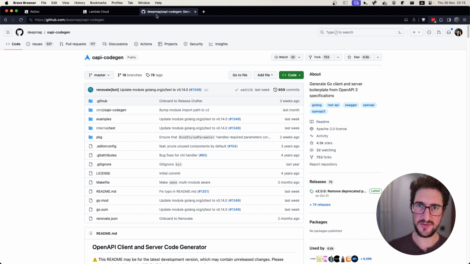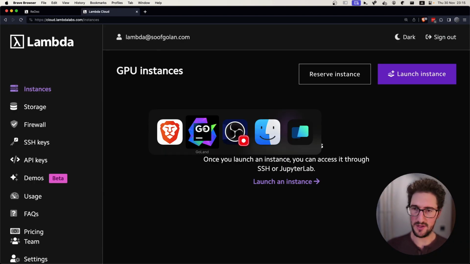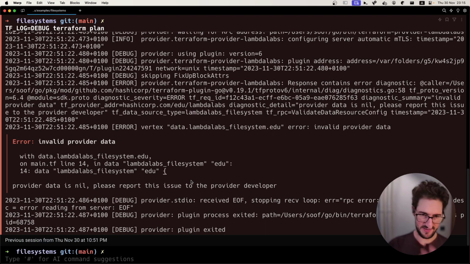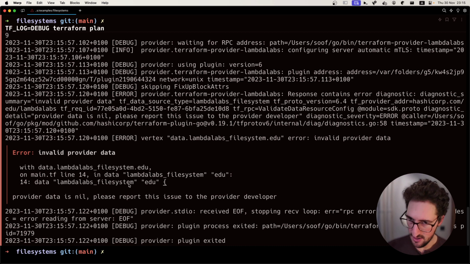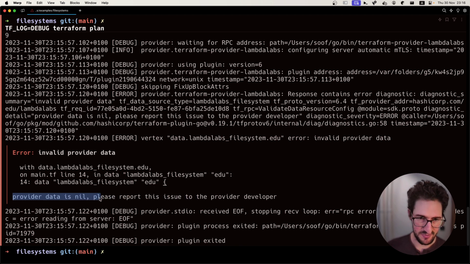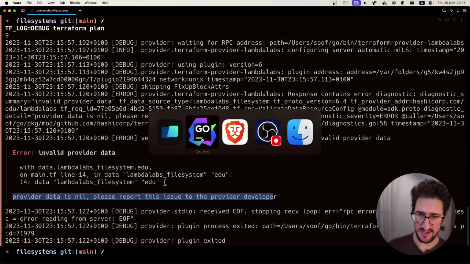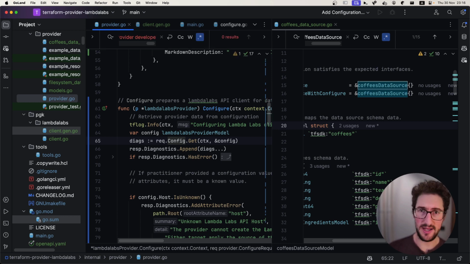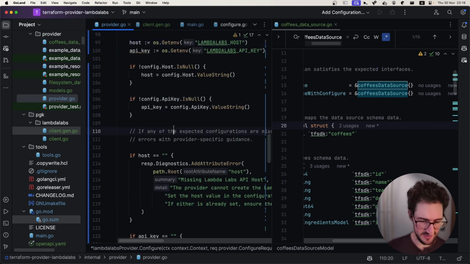So we are going to debug the fact that things are not working. I have some red squigglies and I'm going to try to eliminate them. Right now, I've got an error, which is provider data is nil, and please report this issue. This is an error message that actually Copilot generated as I was developing code before, but the assertion seems to be in place.